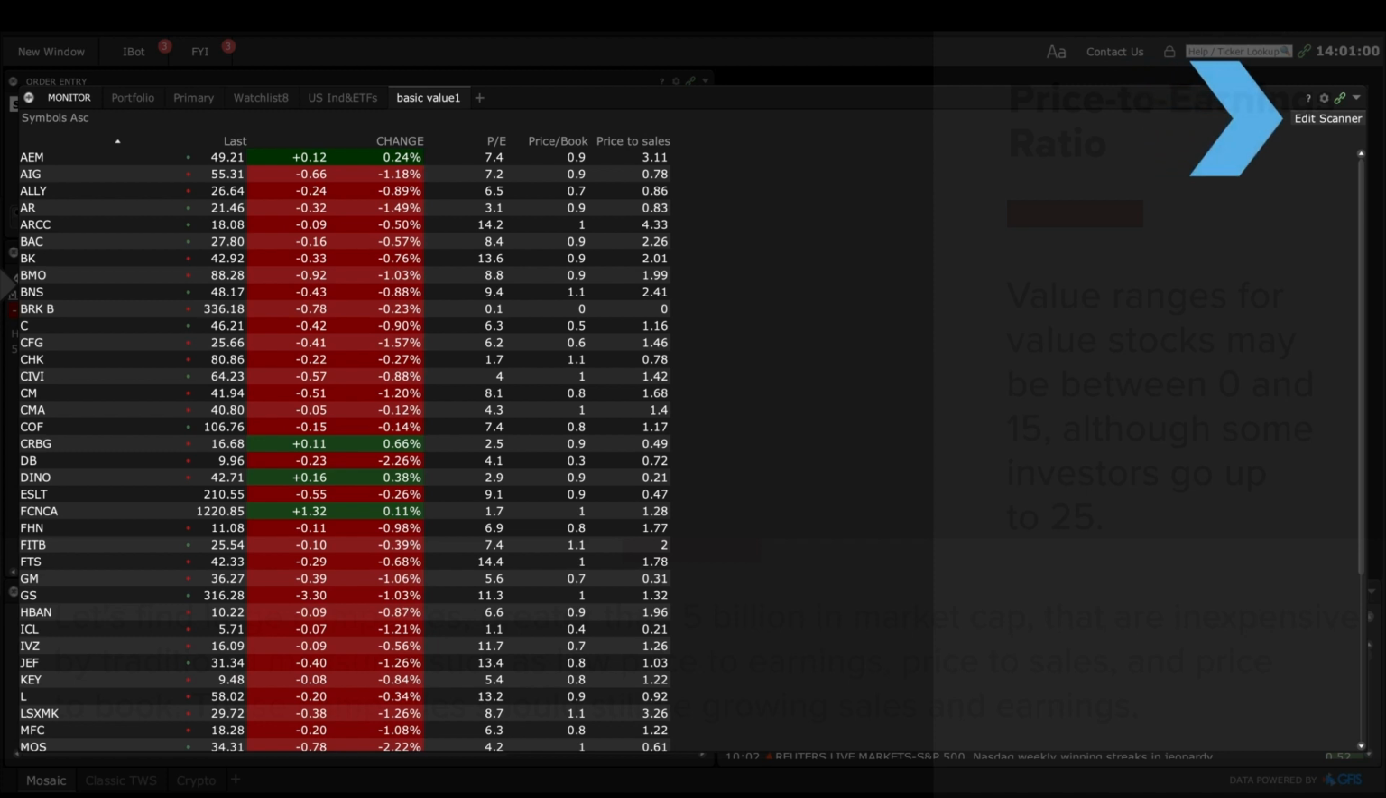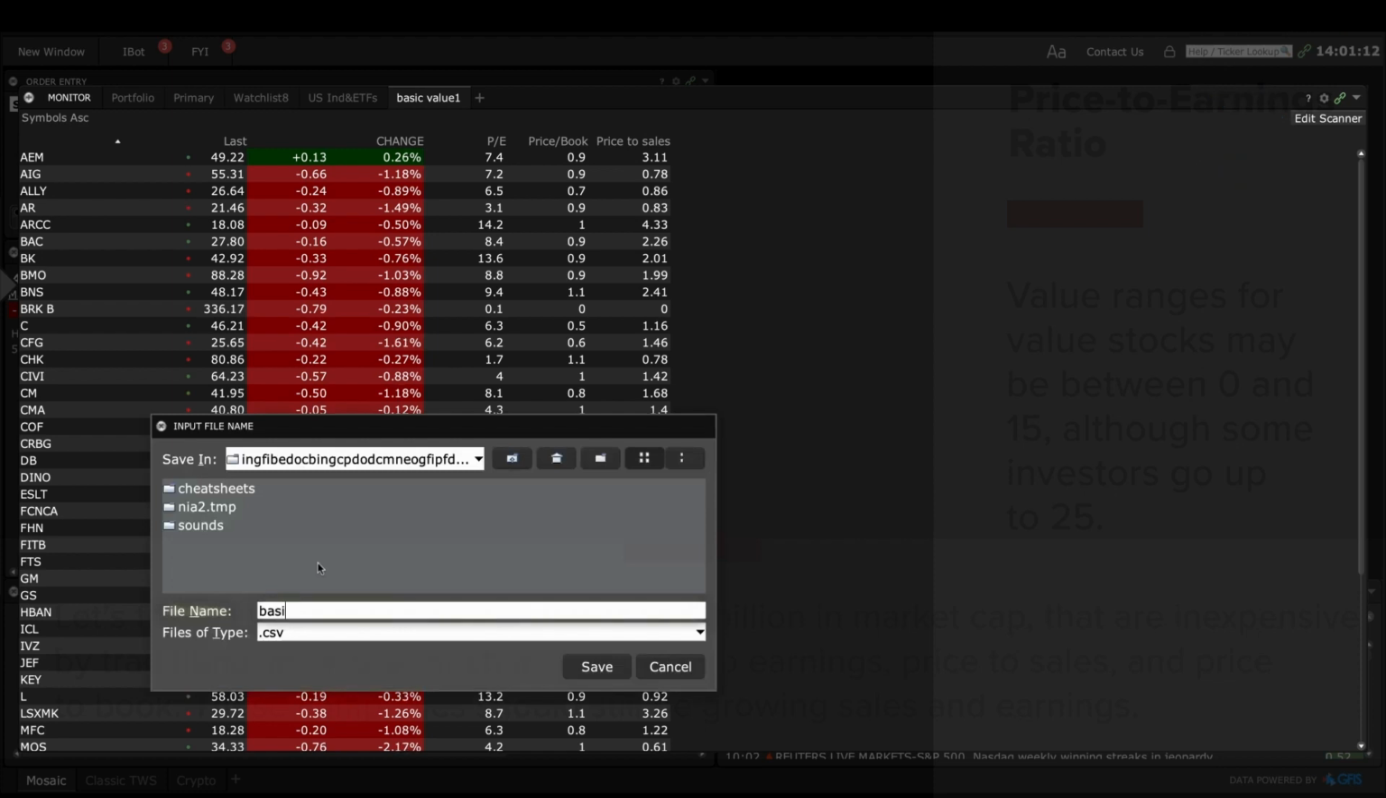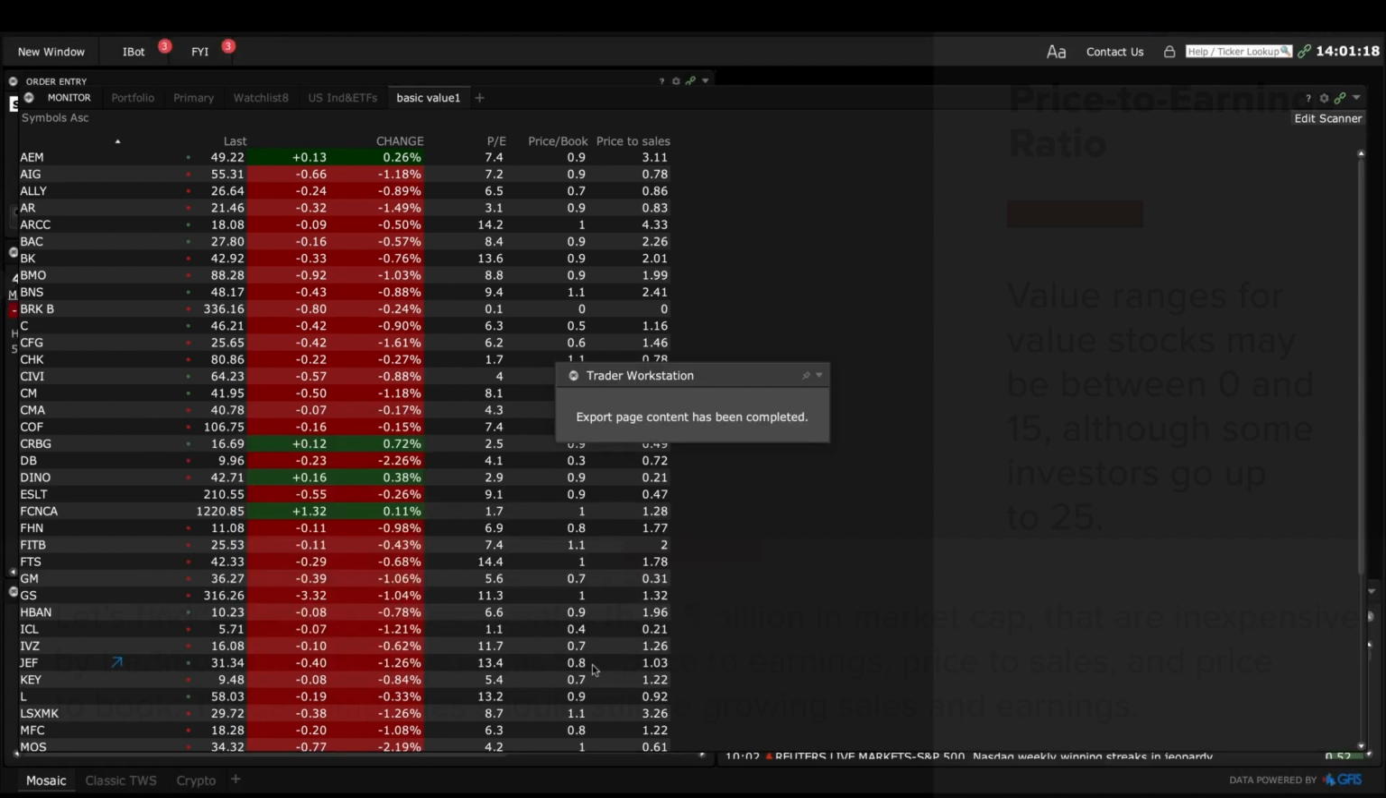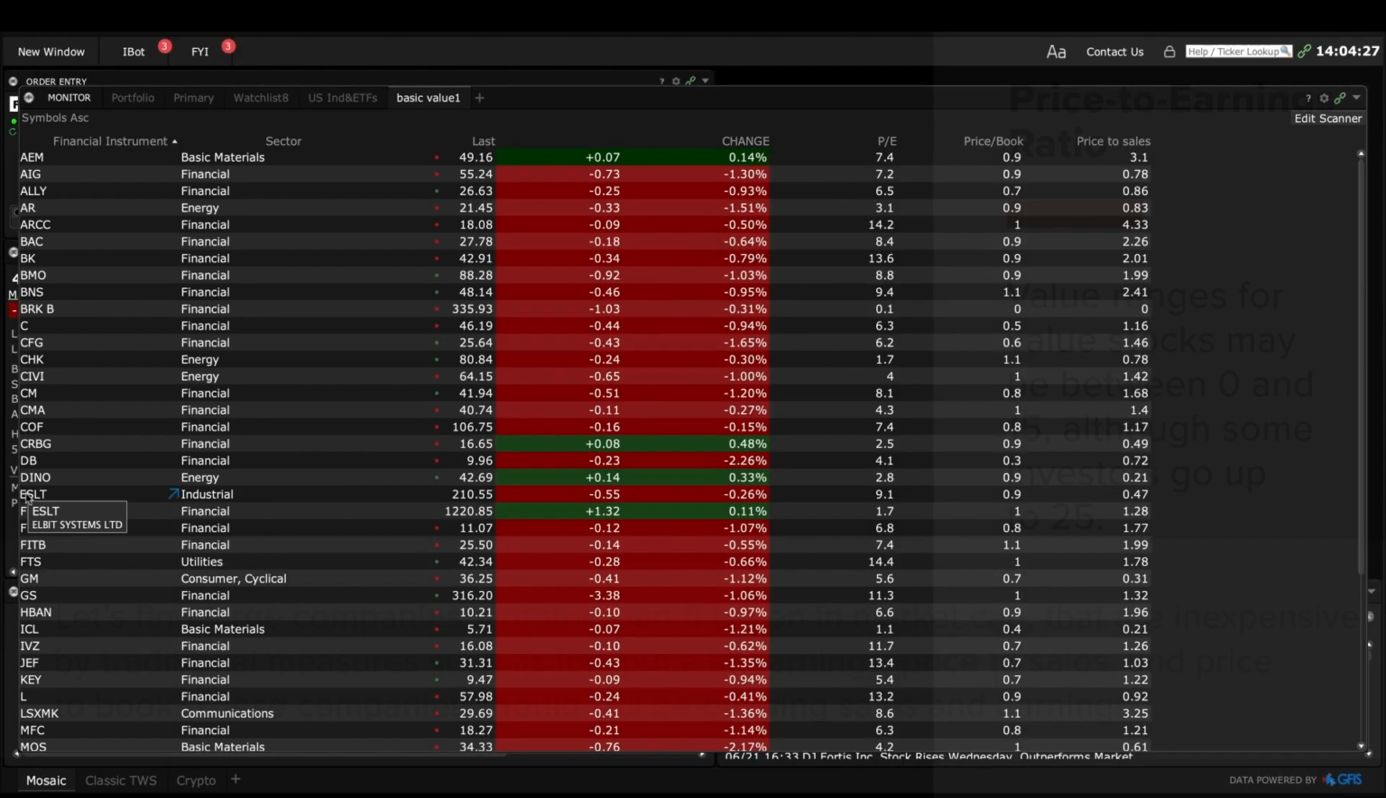You can click on Edit Scanner and then export the data to an Excel spreadsheet. Then you can sort by sector, add formulas and more for further analysis. TWS will save this custom scanner with the name you provided so you can run it whenever you choose. Plus, you can add or remove the filter criteria as you learn more about value investing.